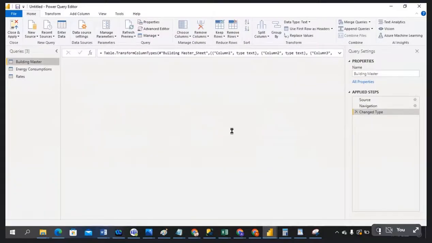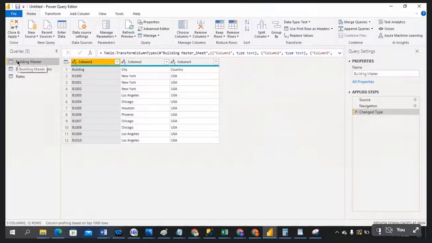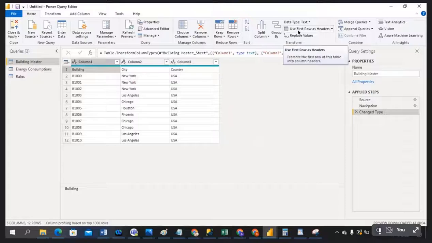Whatever tables you have loaded will be available under these queries here. Under this query, building master. You can see there is a disturbance. You have to check. These columns I don't want. I want building here as a header, city as a header, country as a header. So here you can see Use First Row as Headers. Transform, Use First Row as Headers.